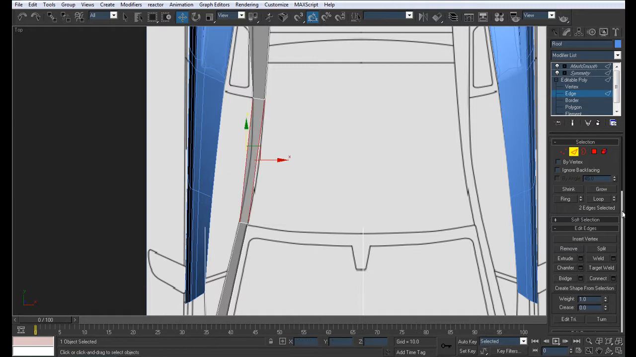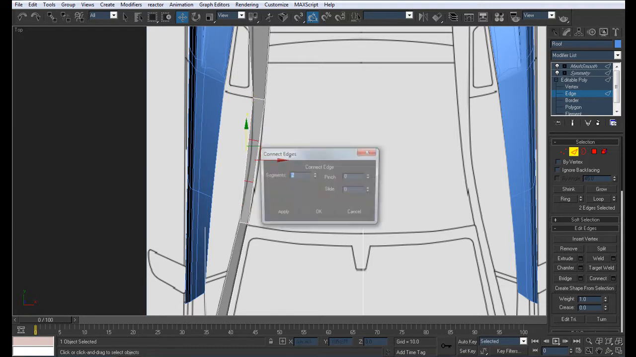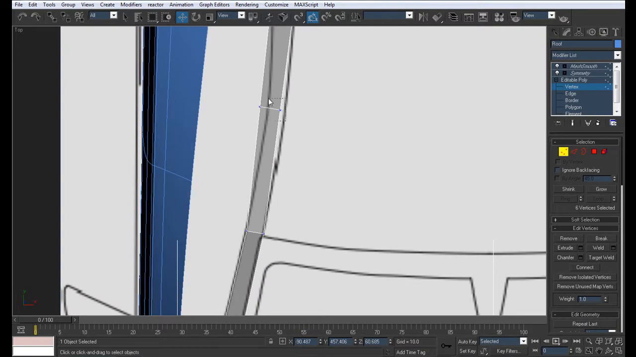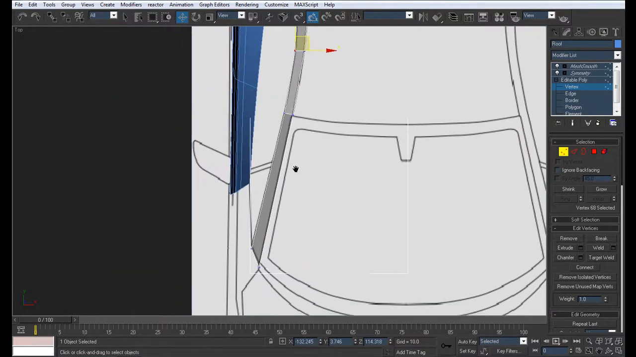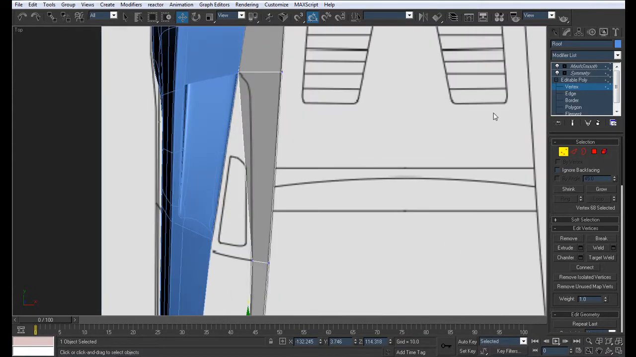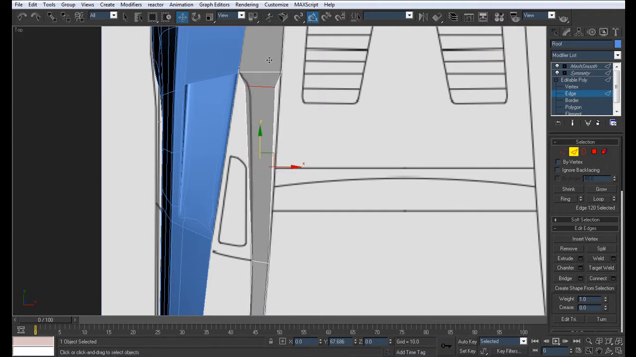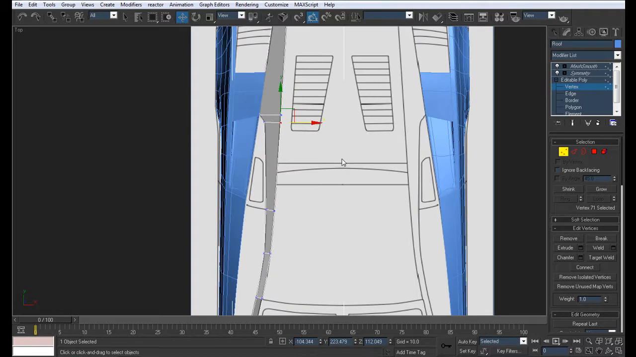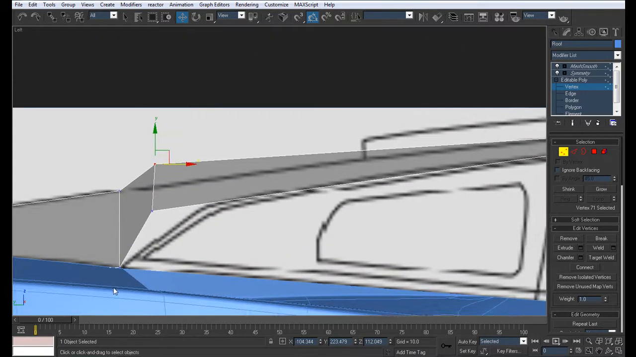Edge. Let's just start messing around with the roof for a bit. Connect it with one segment over here. Vertex. Here. There we go. Connect it again. This time move it backwards and here. Okay, let's adjust it from the sides.